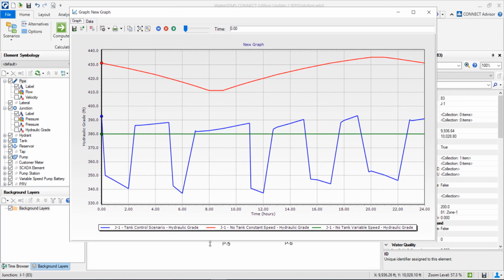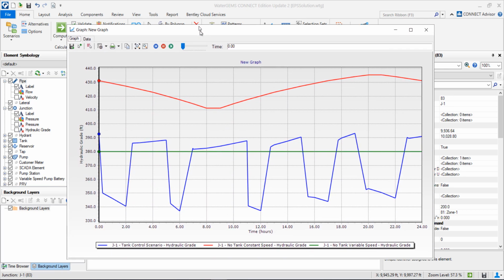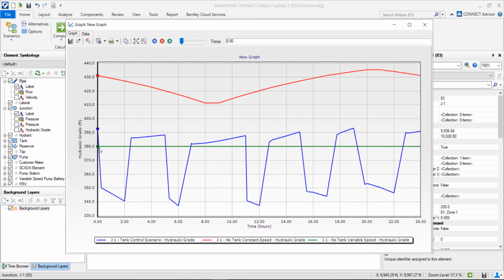And now I have the results here for the three scenarios. So basically, when I have a tank, the pressure at J1 changes a lot, as you see by the blue line. When we have a tank with variable speed, you can see that the pressure at J1 is always the same. It's 380. And why? Remember why? Because we set this pump as a variable speed pump, and this pump is working to assure the same target head at node J1. And this target head is 380. That's why we have always the same value of head in this node.